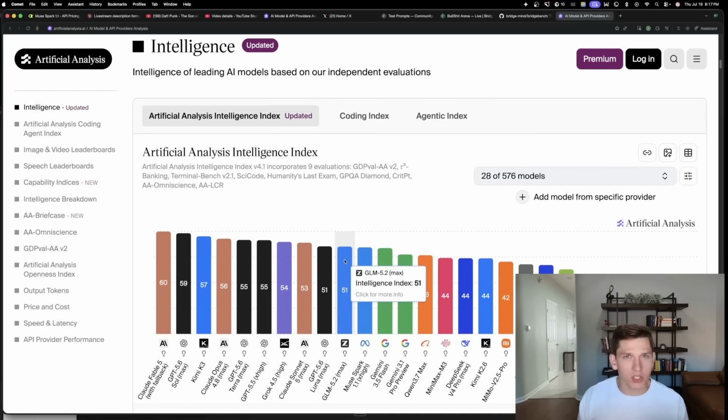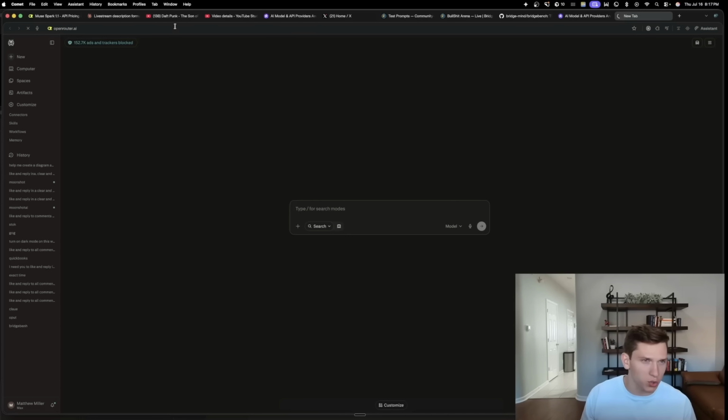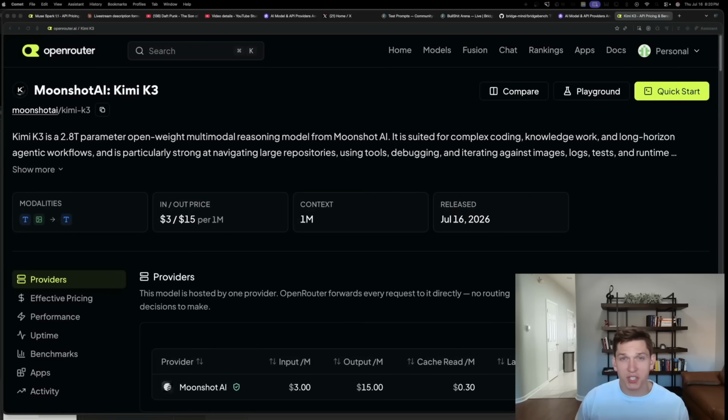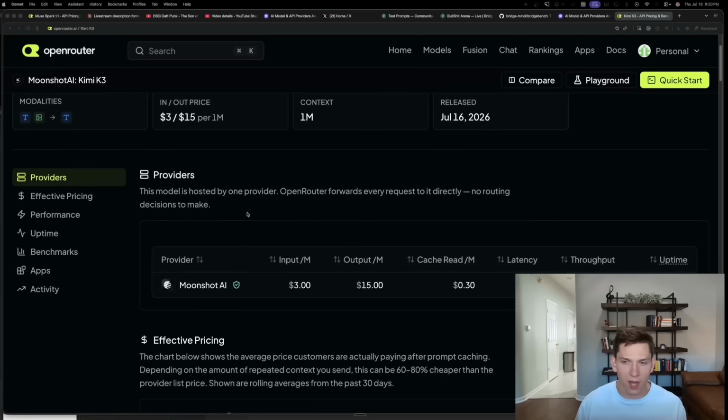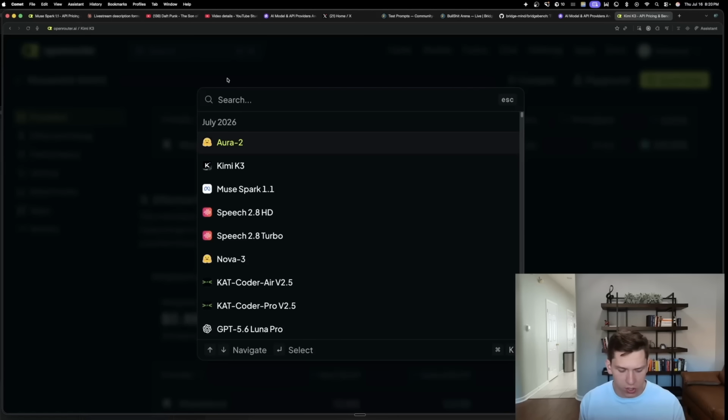But I do want to show you guys one thing that definitely sticks out that's a negative about the model. So let's go over to OpenRouter and I want to show this to you guys. Moonshot AI just does not have the compute to be able to serve the model. So if you scroll down here, you're going to see that they're currently serving the model at 26 tokens per second. So that is fairly slow in today's world.